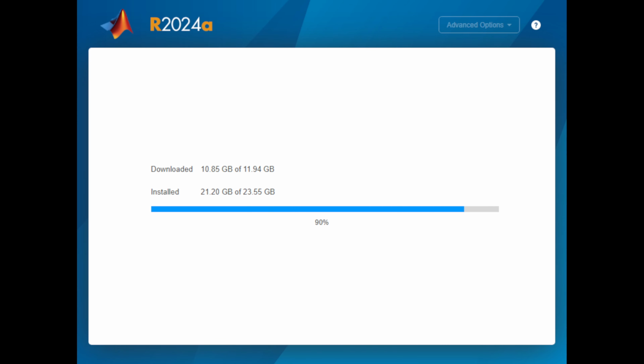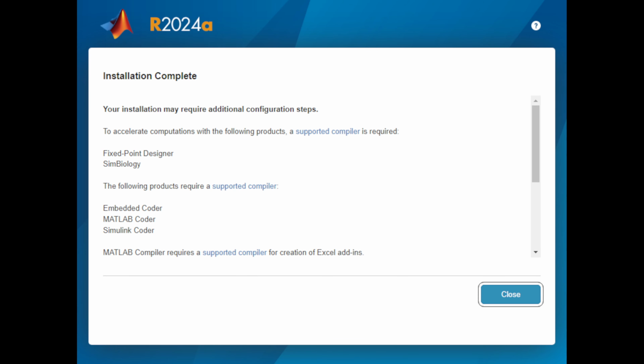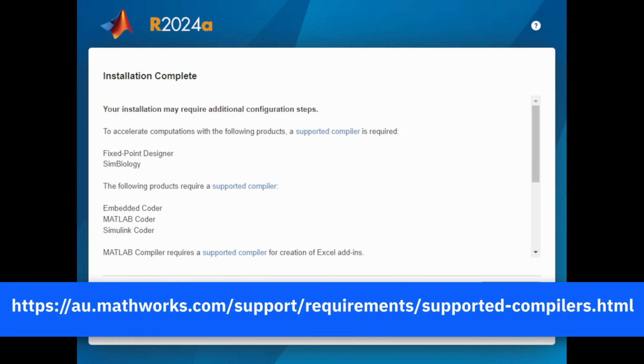Some of the products need a supported compiler for them to work. A list of supported compilers is given in the link shown.